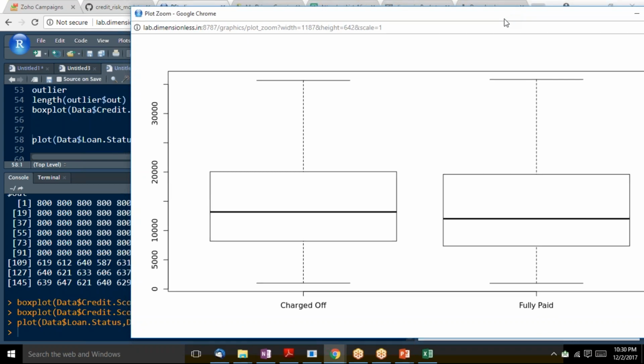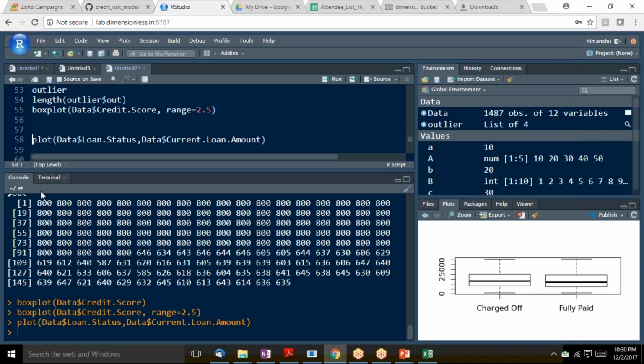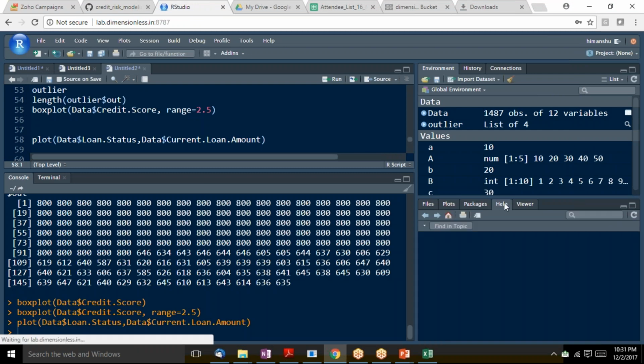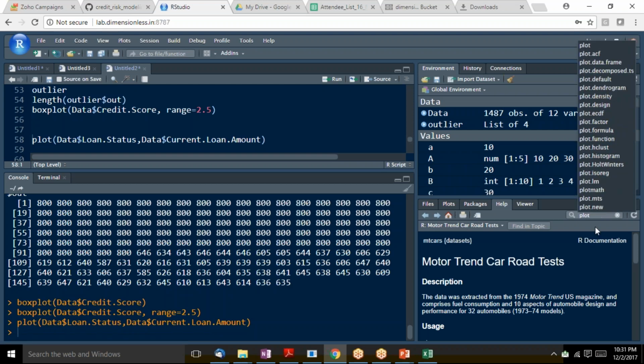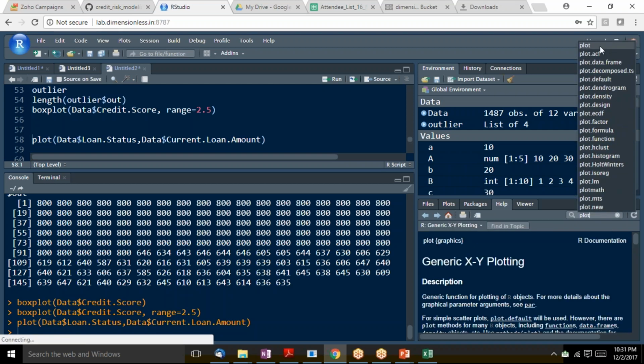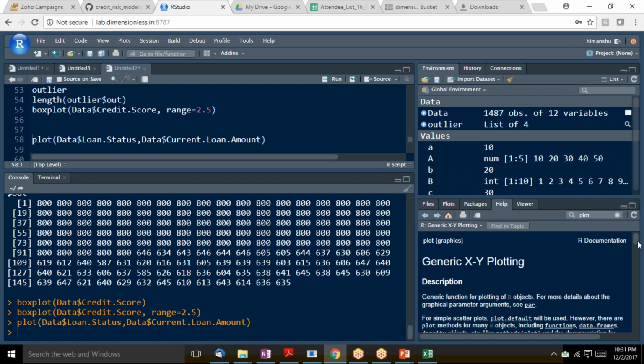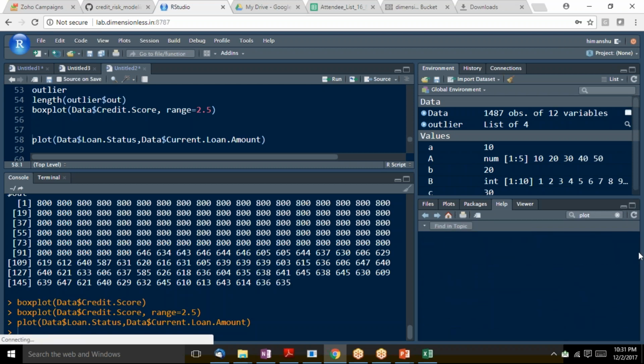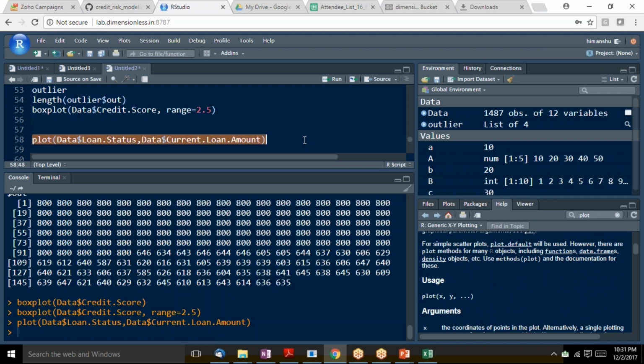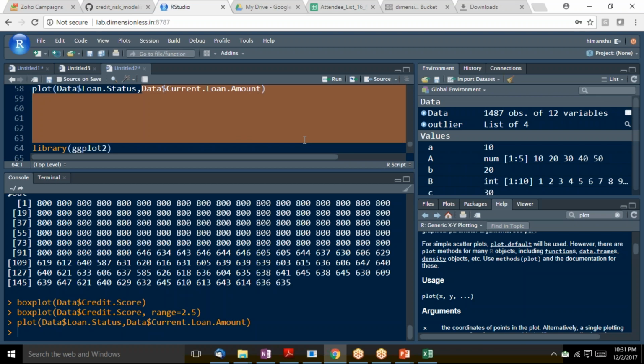Suppose I wanted to do a scatter plot here. Give me one second. Okay, generic XY plotting is what it is saying. A scatter plot is primarily done when you have both the data as numeric in nature. When you're trying to take one numerical and one categorical variable, it takes the categorical data on the x-axis, and corresponding to that, it tells you how the data is varying.